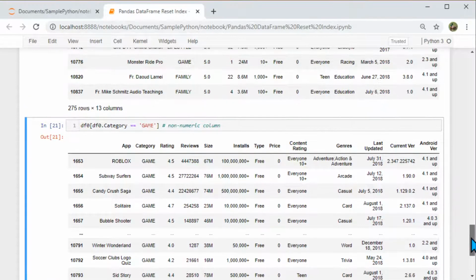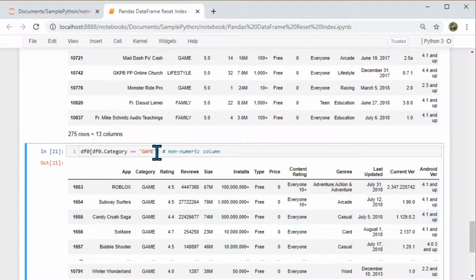Okay, let me explain this particular piece of code a little more. If you notice here, I say data frame dot category. That is the name of the column. In that column, it finds which cell has the value game. So it would keep all the cells by index and give a value of true or false. And based on that, only the true ones it's going to display.